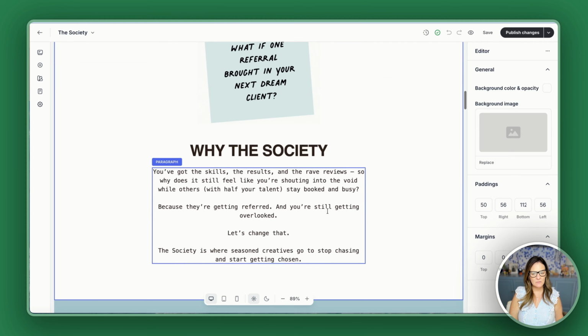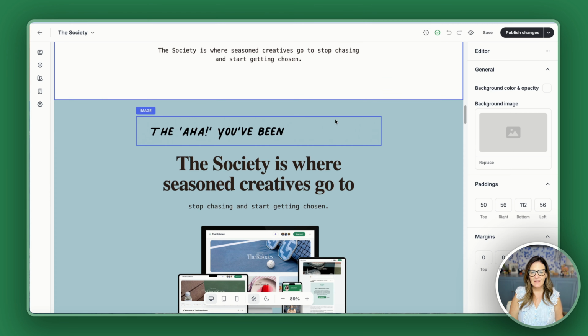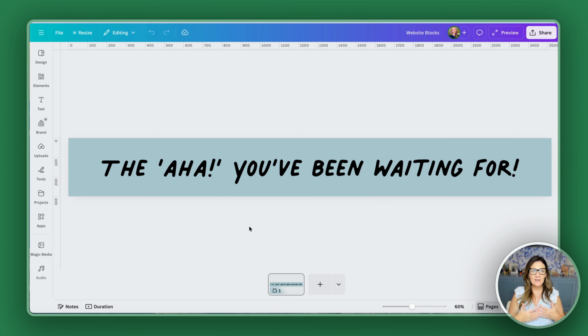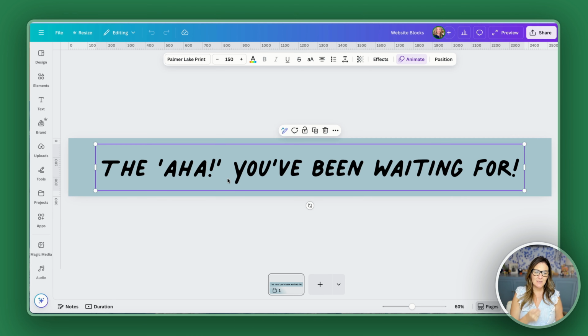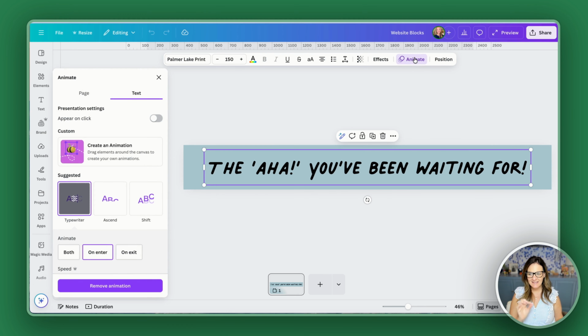Next, I just have some more text in place. And this here is also a GIF. Let me show you how I made this one happen. This is also a really simple use of the GIF features inside Canva. So again, I used my brand font and I actually added an animation to the text this time, typewriter on enter. I exported this one as a GIF.